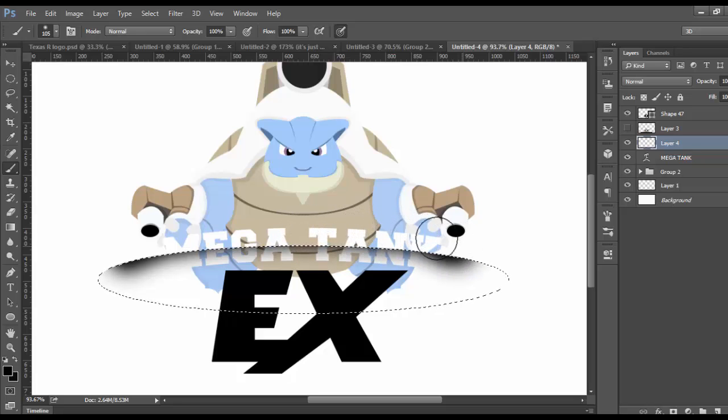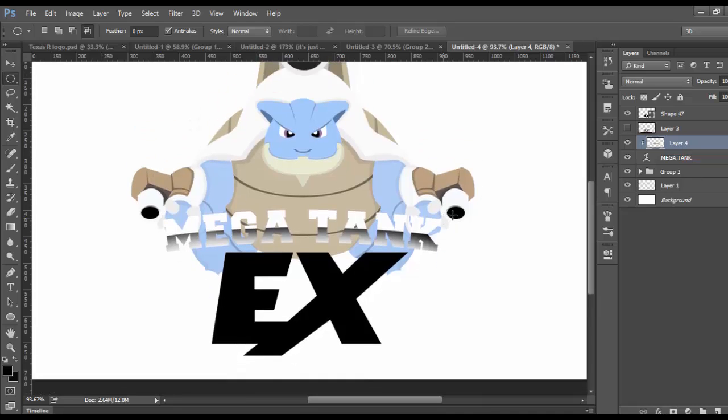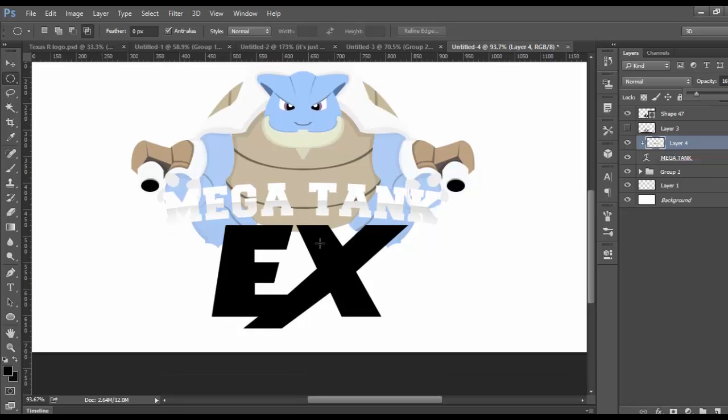Something like this. I actually got this tutorial from someone else. I didn't actually make this up, so can't take credit for this. So when we create clipping mask, then we'll lower the opacity. It will look something like this. I mean, you could always do like a circle, but I like it to fade on the background.